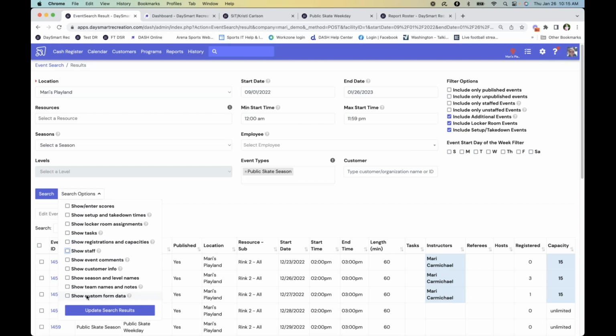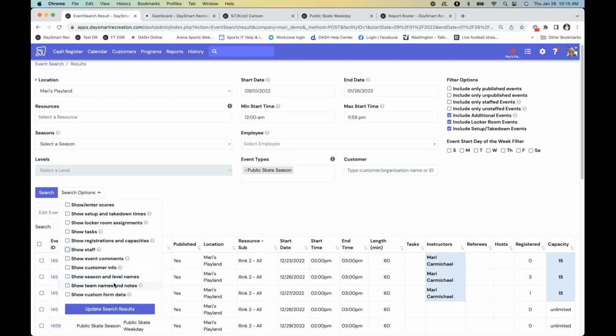Absolutely. And the last one too, now that you mention it, show team names and notes. We did not have that on this page before. So for my league directors who are trying to move games around and adjust, I feel your pain. I know how it goes. This should make it a little bit easier because you can see the team notes right on this page as well if you're trying to make changes to the game times, if anybody put in requests. Yep. Okay, so that was that one.